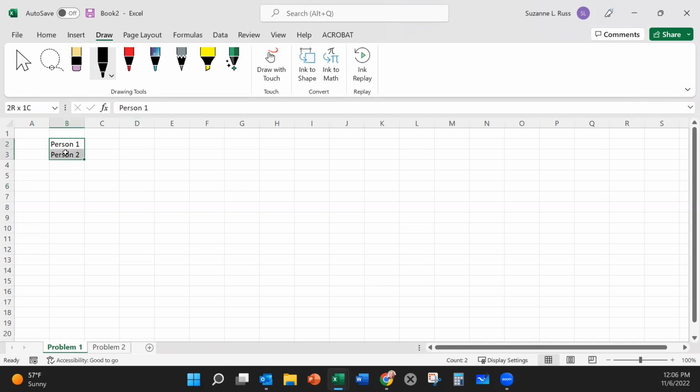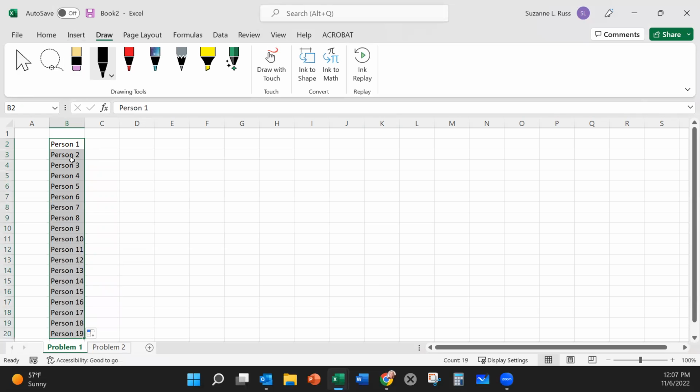So I can simply highlight those first 2 cells. And then down in the corner, you see that dark square that appears in the lower right corner. It's a solid small square. When you place your cursor over it, you get this solid black cursor, not the white one. And then it's ready to finish the pattern for you. So now you can see if I drag down the screen, it continues to number people for me.